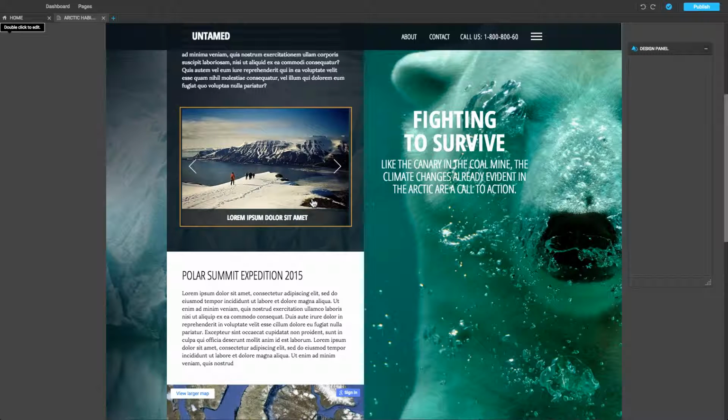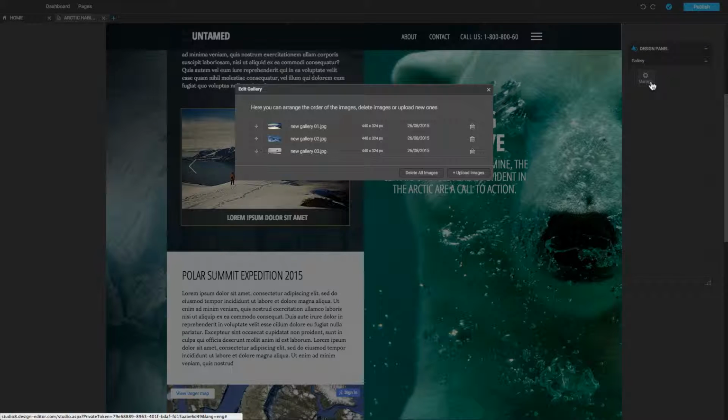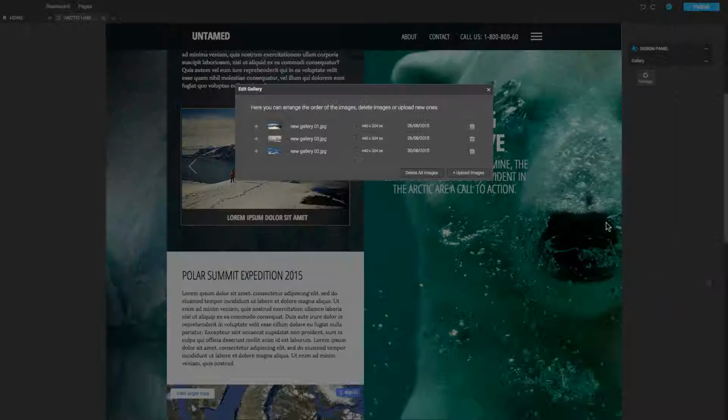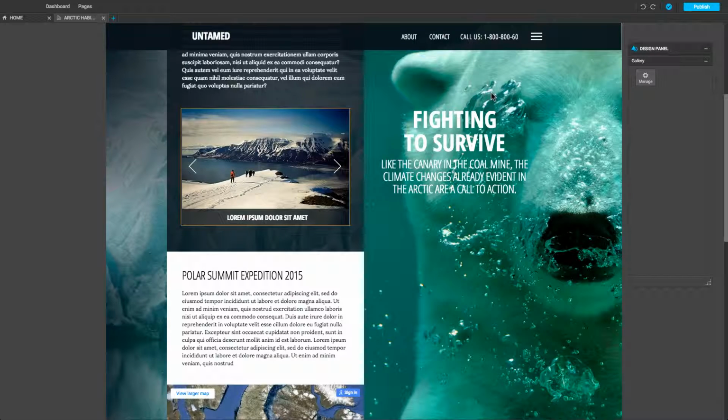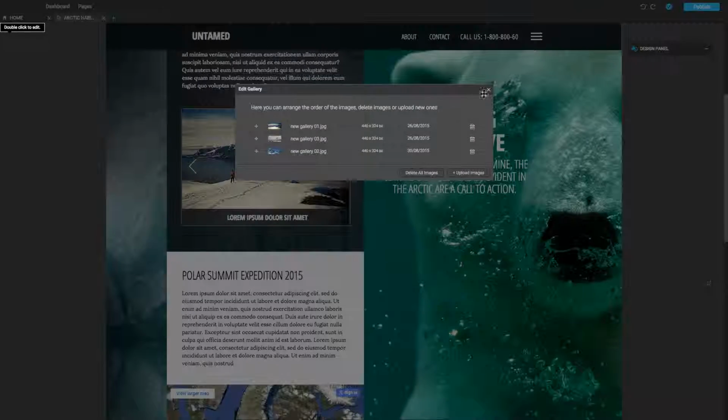When clicking a gallery, a Manage option appears in the Design panel. Clicking on it will show all the images in order to edit the gallery window. We can change the order by dragging and dropping, deleting one image, or all of them. We can also upload more images with this button. The Manage window can be opened by double-clicking the gallery as well.